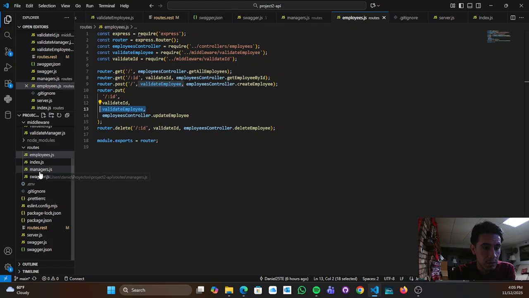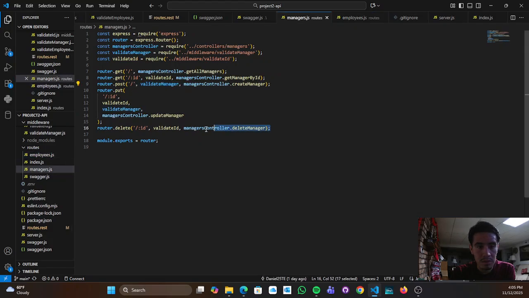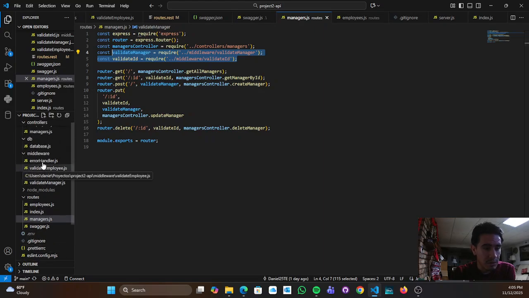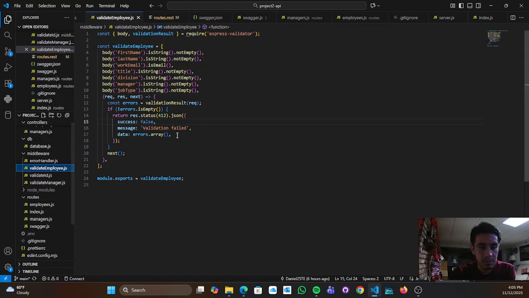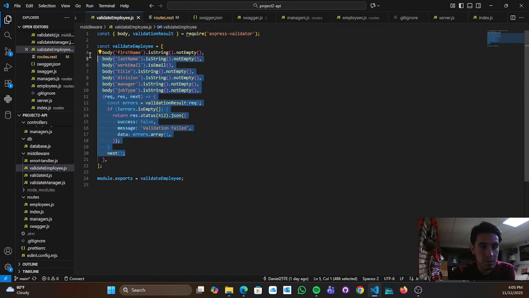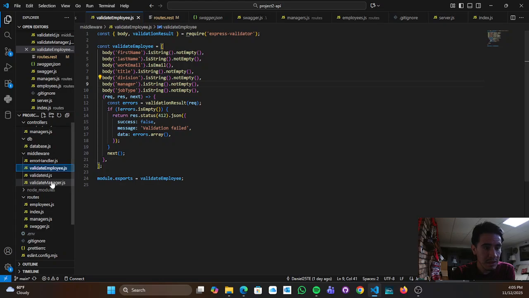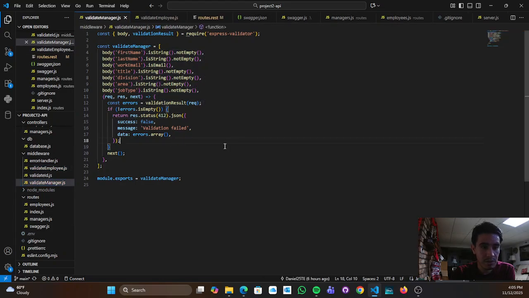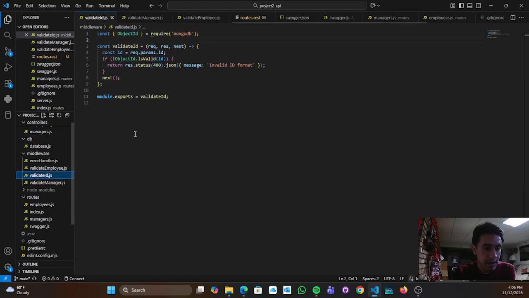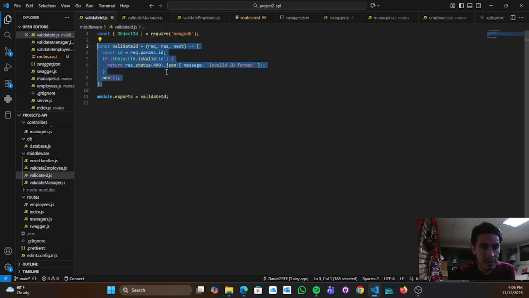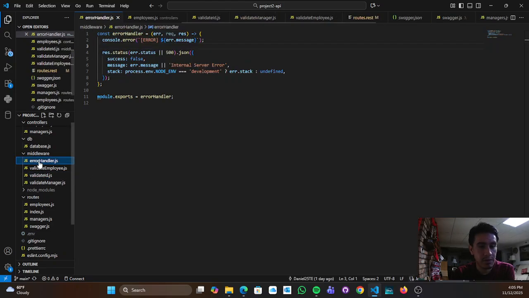So I do the same thing with the managers folder. As you see, all the routes and the two middlewares that I showed before. So we can go to the middleware. This is my validation rules for the employees collection. And these ones are all the validation rules for the managers collection, and this is the validate ID that I use for both managers and employees. And I also have an error handler, which I will show you later.